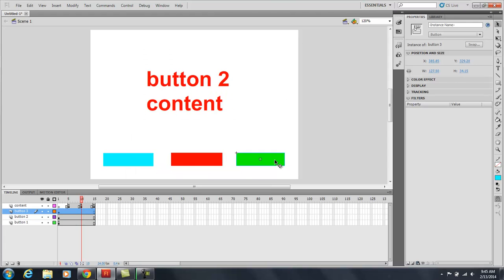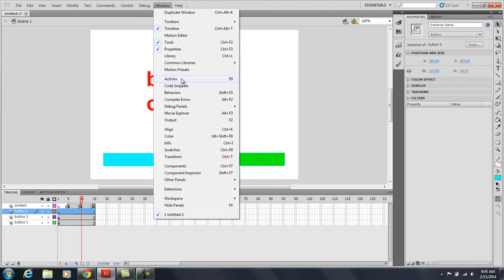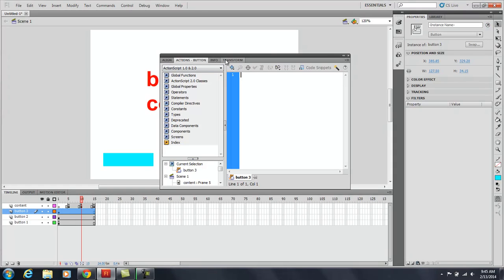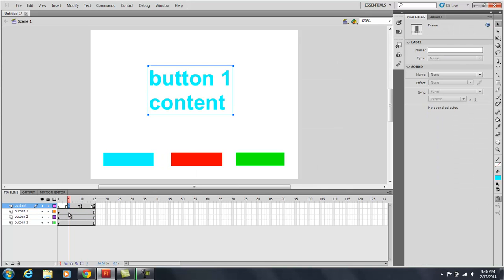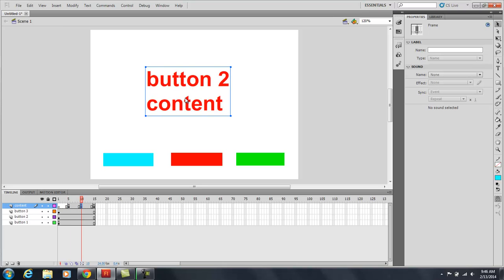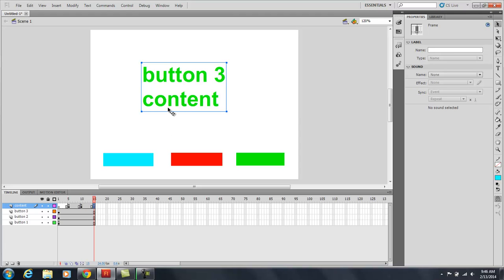Click the button. Press F9 on your keyboard or Windows Actions. This time I just copied the last code and I'm going to paste it. But I'm going to have to change the content. It's going to go to and play frame 15 for green because that's where I put the content. Still goes back to 1. So the bottom part always stays the same. But on rollover, it's going to go to a different area on the content layer. Just a reminder, blue content is in frame 5 of the content layer, and then frame 10 holds the red, and then frame 15 holds the green.